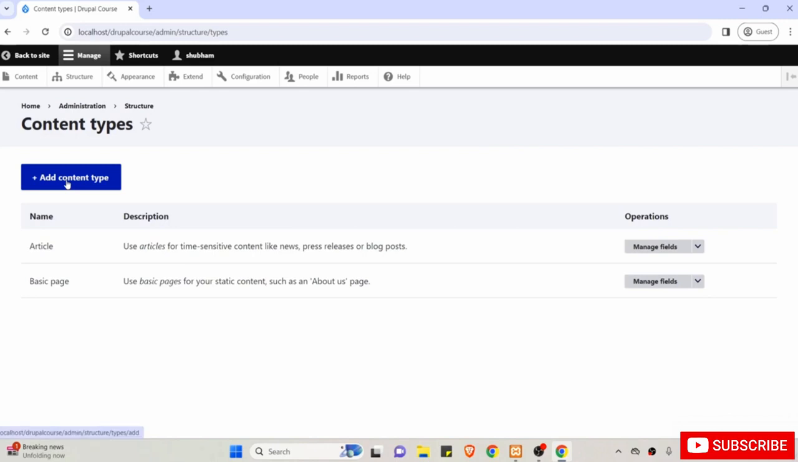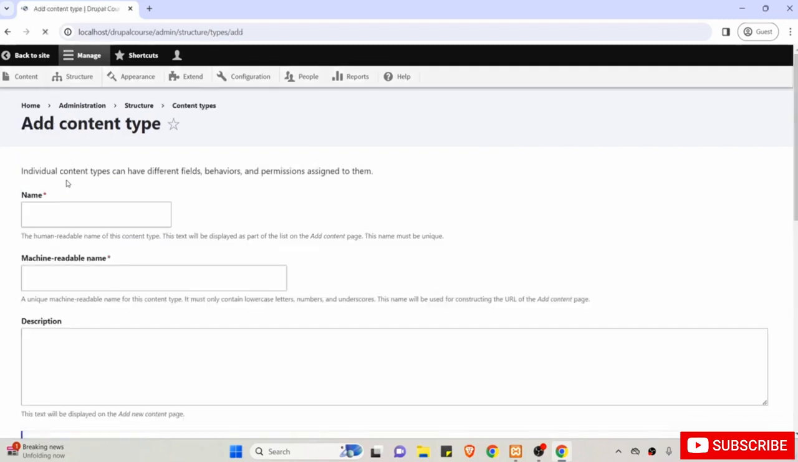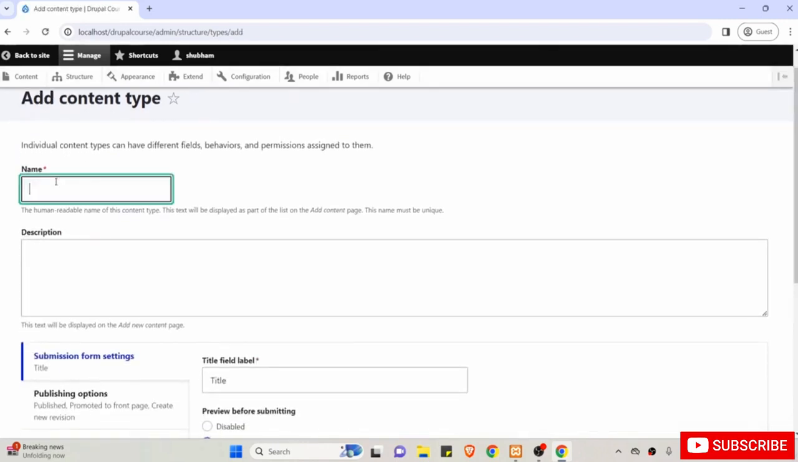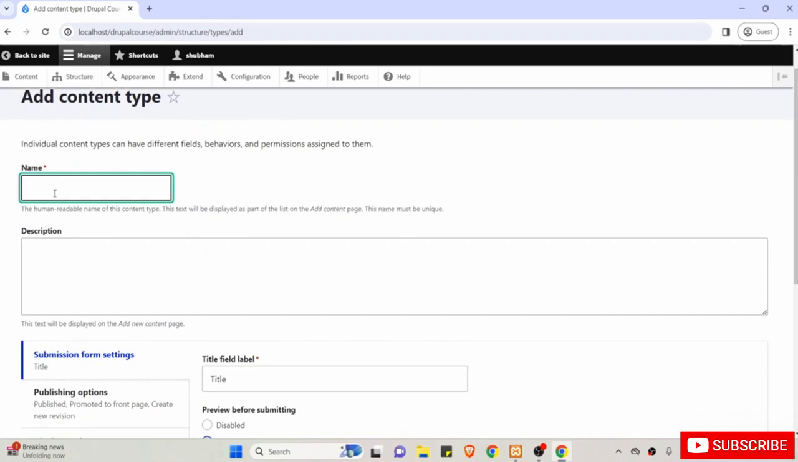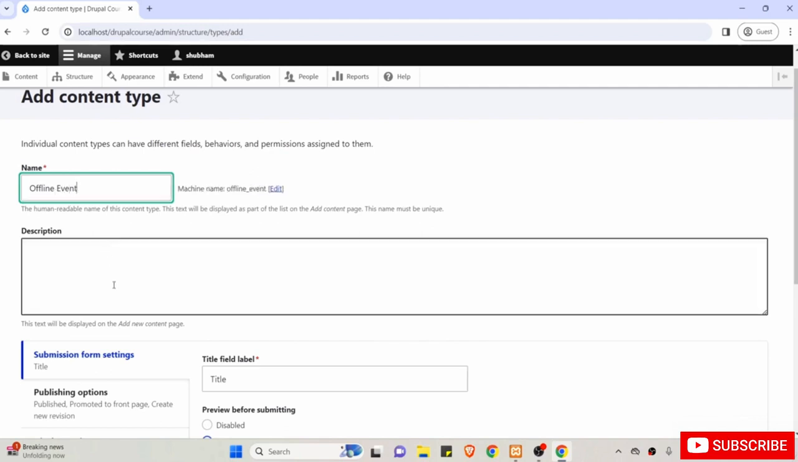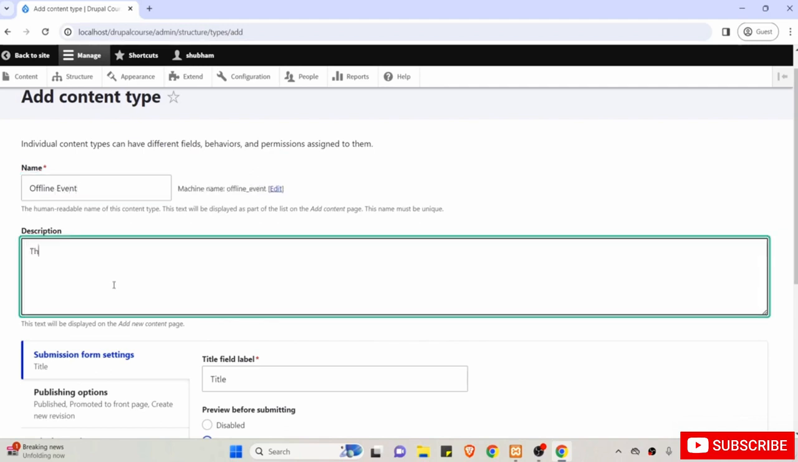So just click on add content type, and then here you will have to enter the name of that content type, and the name of our content type will be offline event. And then in the description you can write anything. I will write, this is used to track all our offline events.